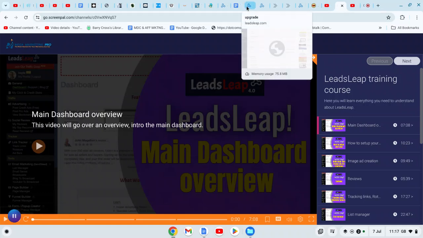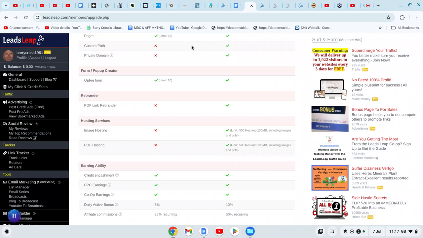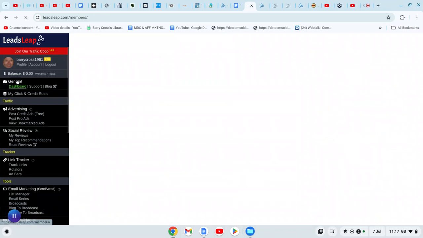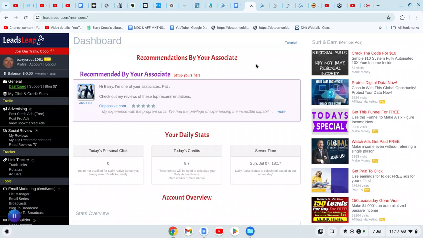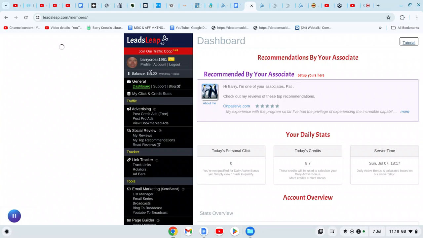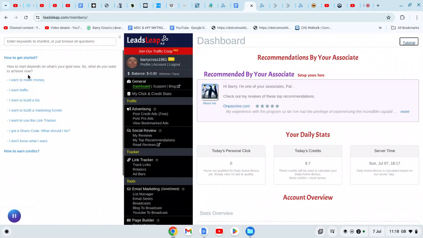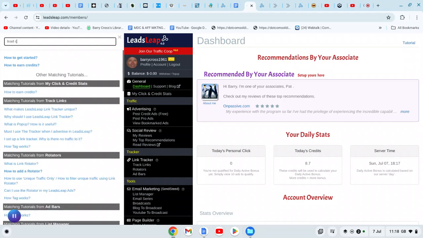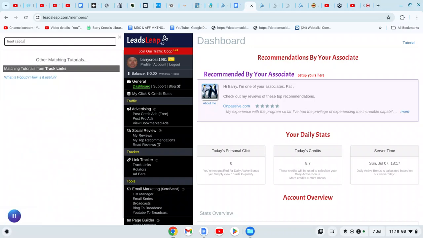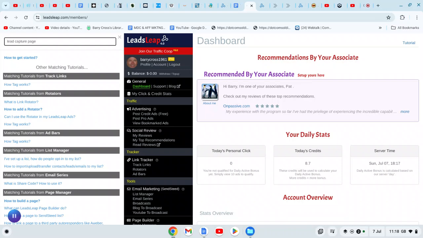Now you do also have, different learning styles for different people. If we go back onto the dashboard here. So if you like to learn through reading text and images, then up here you've got tutorials. So they do what's called side-by-side tutorials. So let's say if you want to build a lead capture page, you put into the search window there, lead capture page.